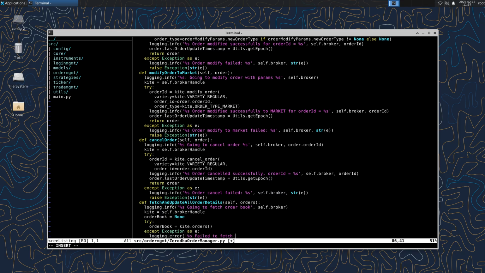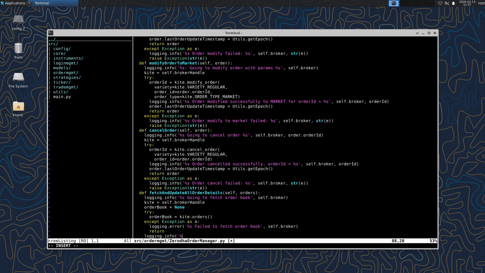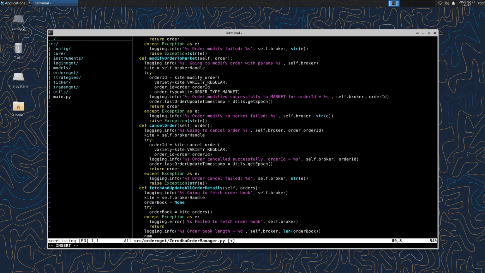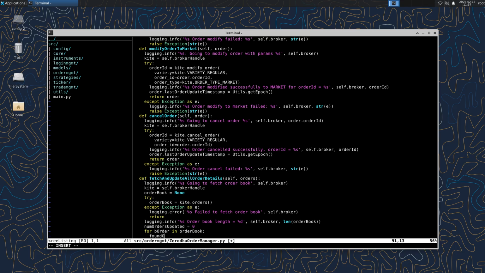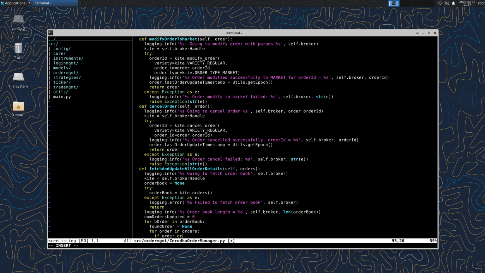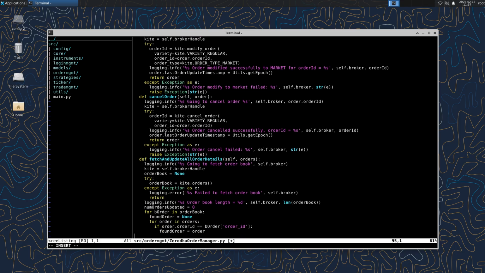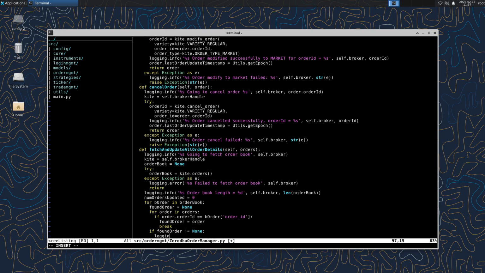To invoke the broker cancel flow, log success or failure, and update the order's last order update timestamp using utils get epoch, so the framework knows when the last broker-side change occurred. Failures are logged and re-raised, so callers like Trade Manager can handle them.